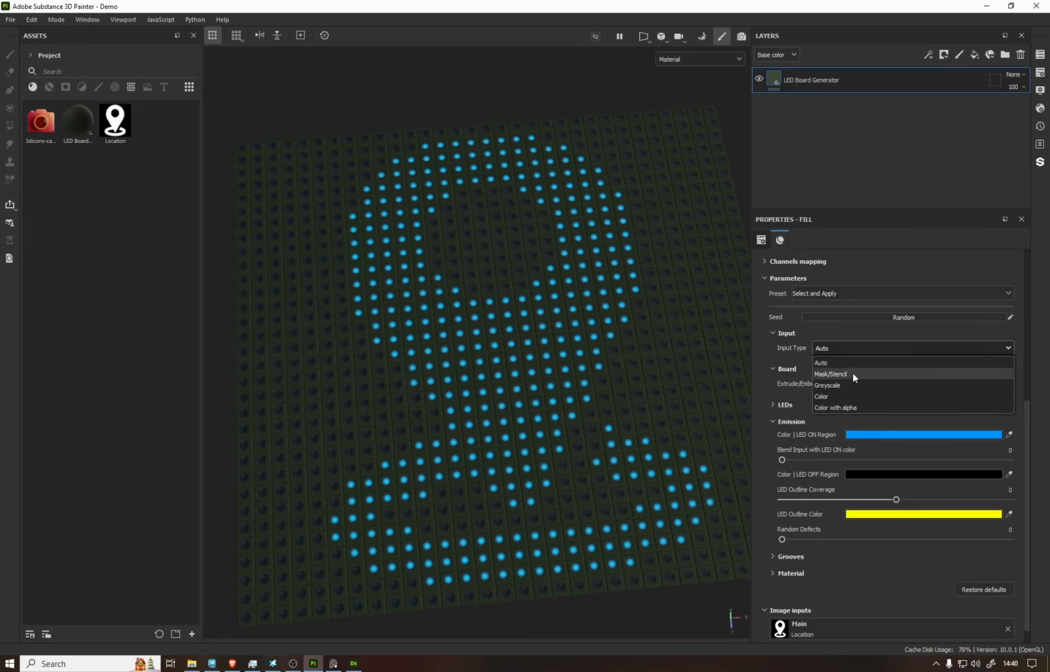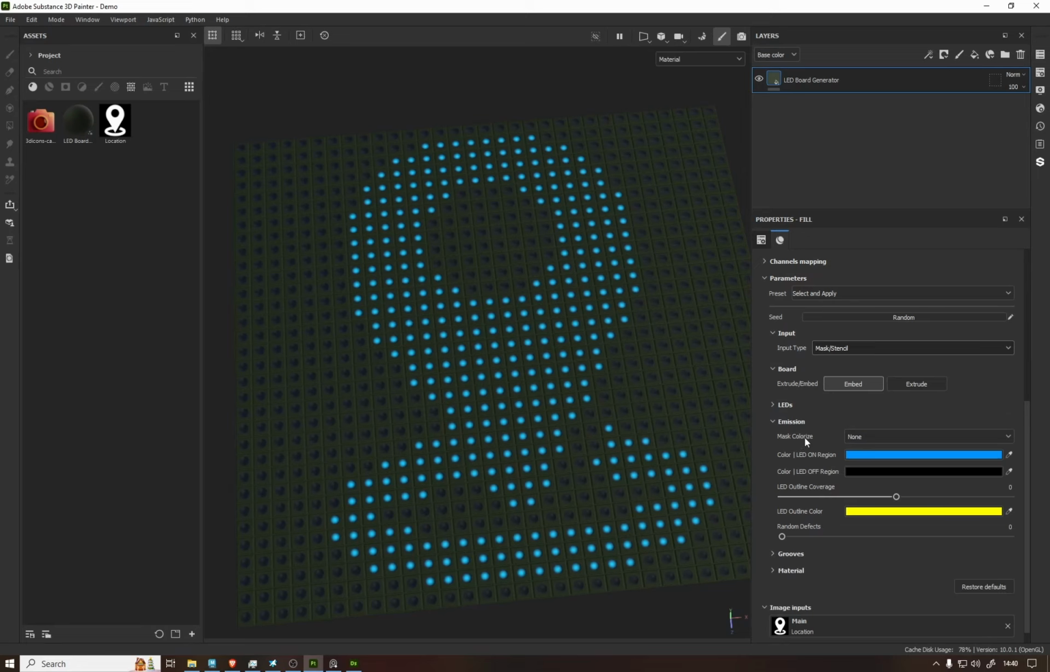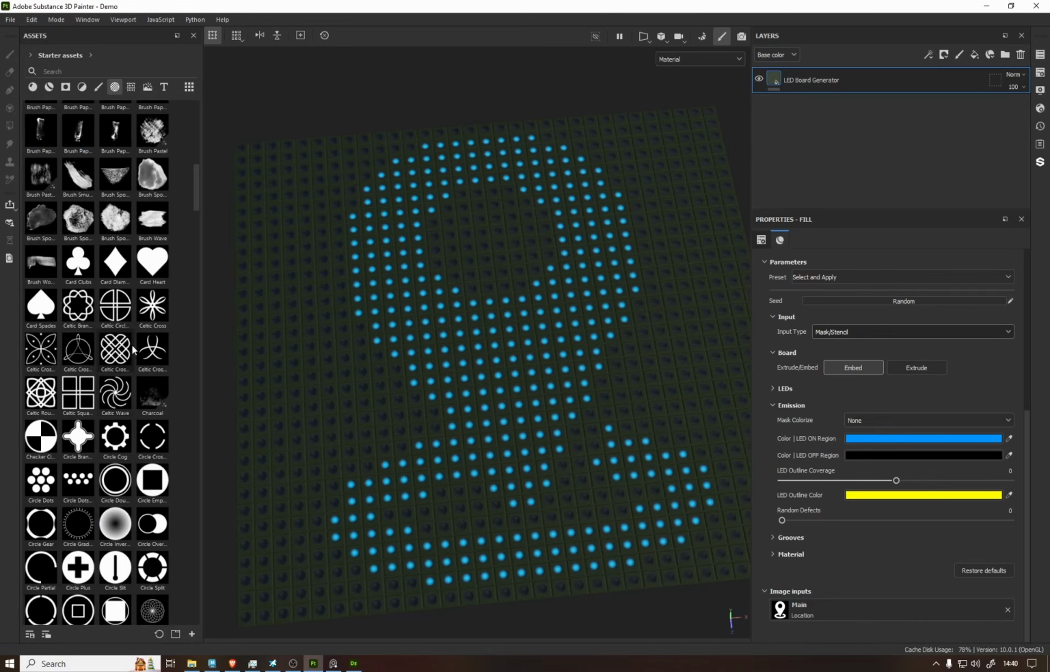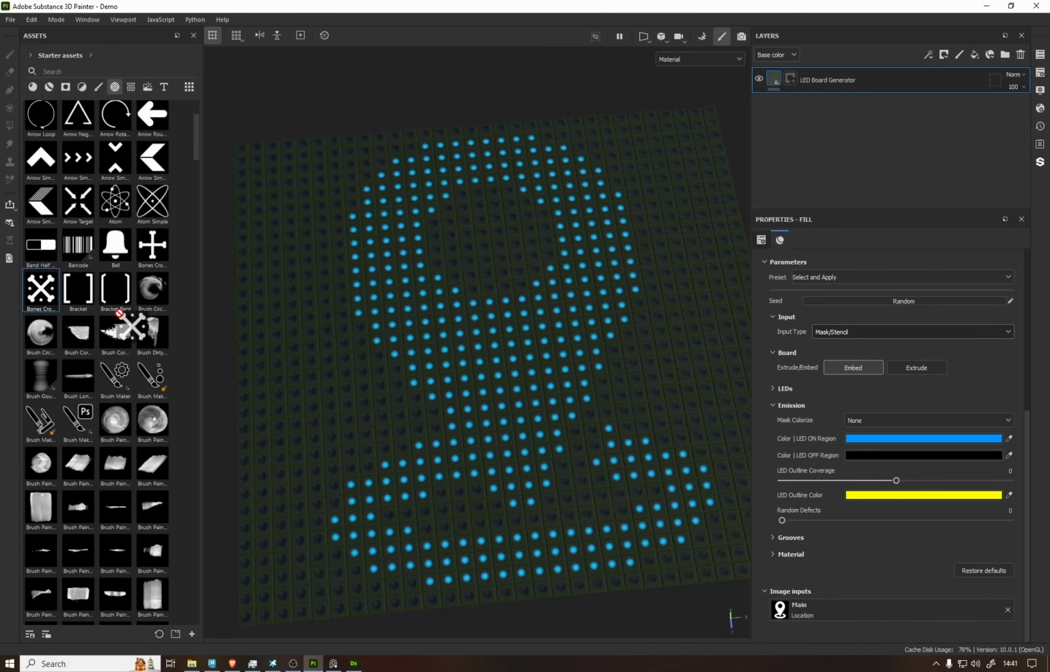So once you change it to mask, you will observe we have more options here. First is colorize, and to demonstrate that better, let's choose some complex mask, something with multiple parts. Let's say this bones and cross.